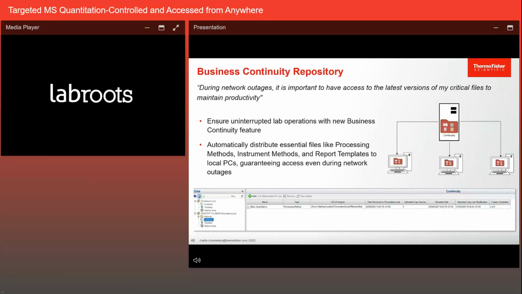Ensuring 24/7 operations is critical in today's businesses. The Business Continuity Repository represents a major update to the already gold standard network failure protection functionality, which already comes as standard for any enterprise-based deployment. Files placed in the repository are automatically replicated to local data vaults on instrument controllers, and therefore during any prolonged outage, users can now be assured of true 24/7 availability of their instruments and the necessary files and methods needed to continue working until full service is restored.